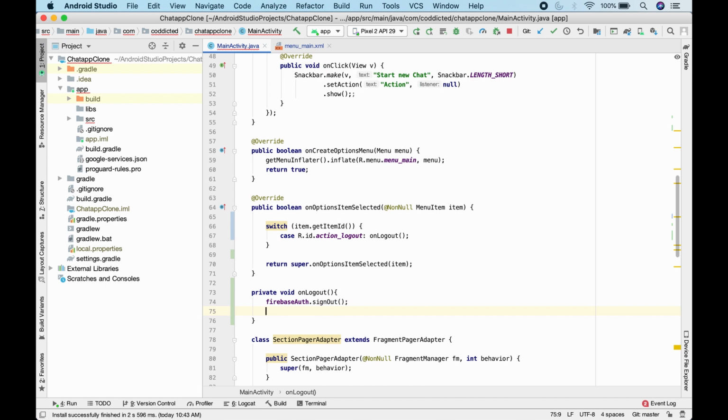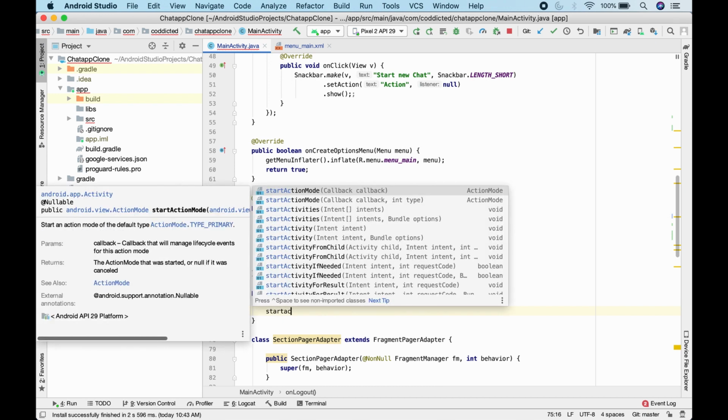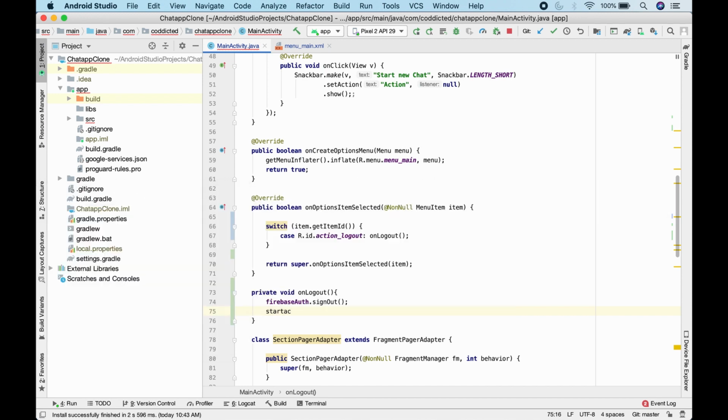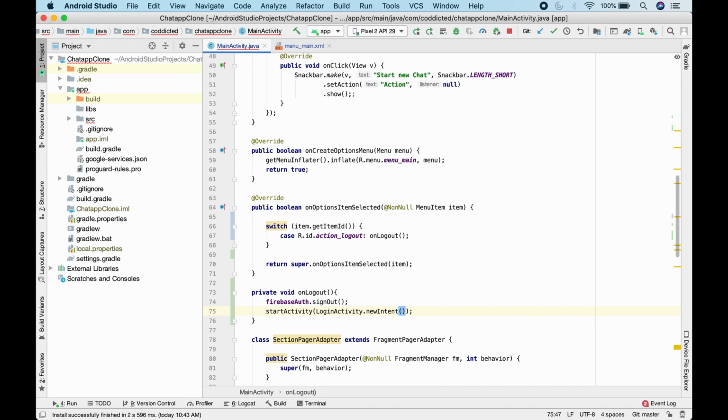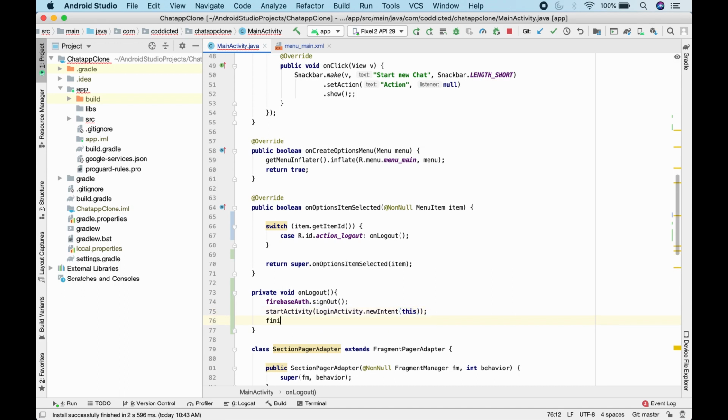and once we have signed out, we want to start another activity which will be the login activity. So start activity, login activity dot new intent, and context would be this, and we want the current activity, the main activity, to be finished, right. So yep, that is it. That's how we implement sign out functionality.